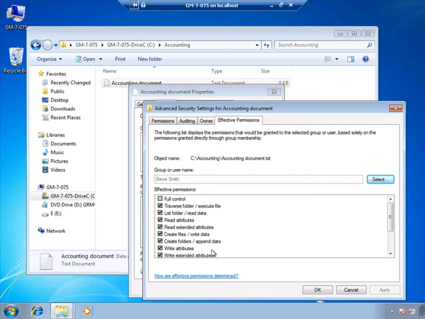Now, if these rights don't look all that familiar, things like read attributes, read extended attributes, don't worry. They are called special permissions. All of the permission sets we talked about, read and execute, all of those permissions are made up of all of the permissions you see below. When you assign someone the modify rights, they're simply assigned a subset of all the permissions you see here.